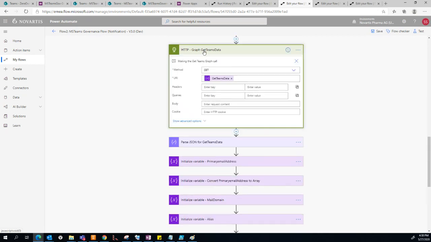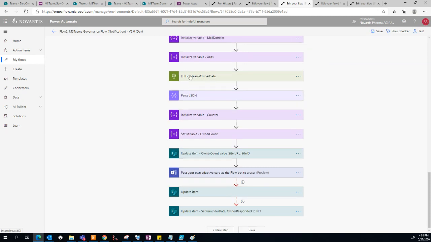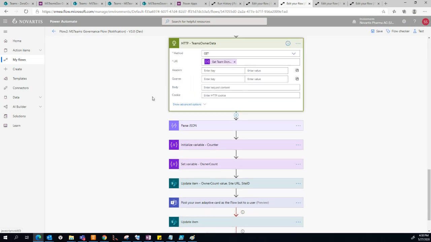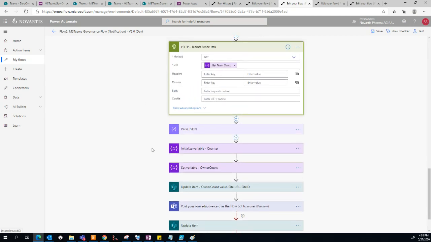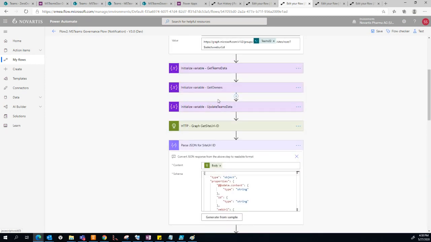Get teams RAM, just testing something as part of the process changes. So here is the team's owner data. This is where we understand how many owners there are in a particular team. So we get that through a graph call again.